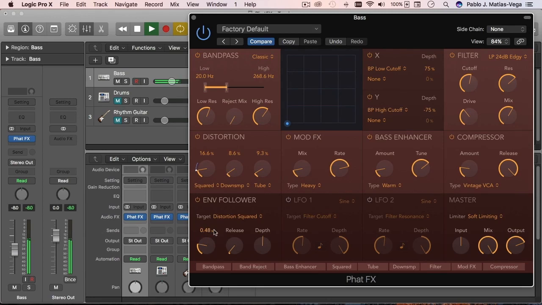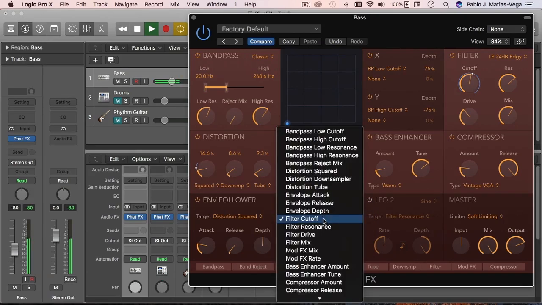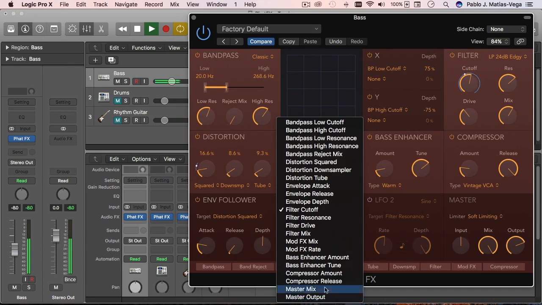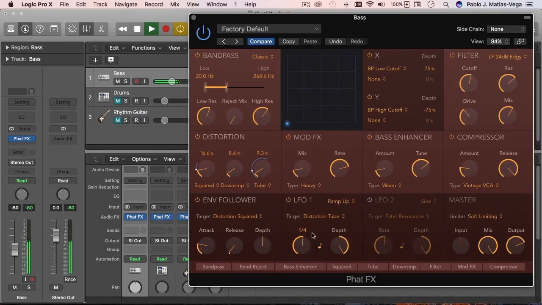Bit less attack, but I'm gonna keep it there. Then on my LFO, let's say I'm gonna use a ramp up, but not on the filter cutoff though. I want to use it on the, where is my tube? And this is synced with the tempo, or you can make it a rate. I'm gonna use a rate for this one. So it's ramping up, right?